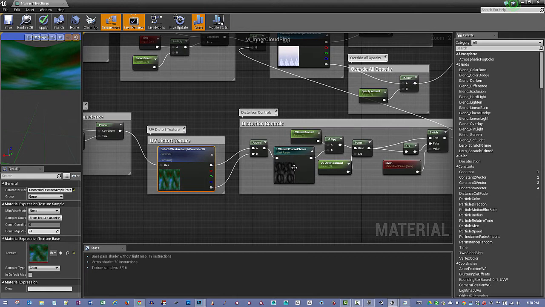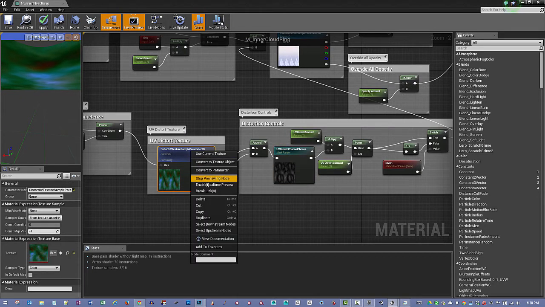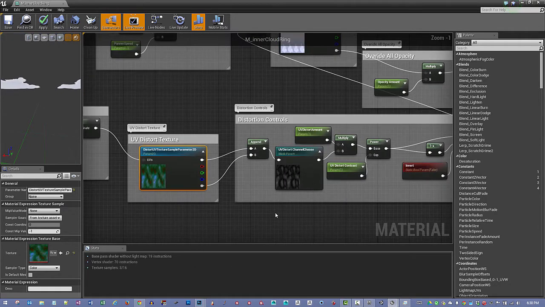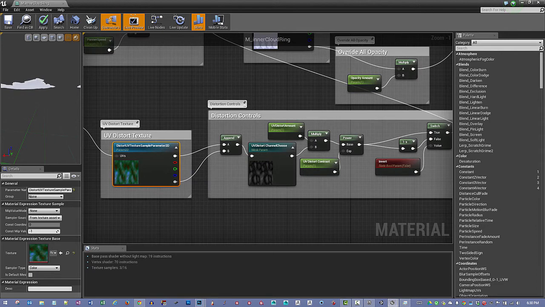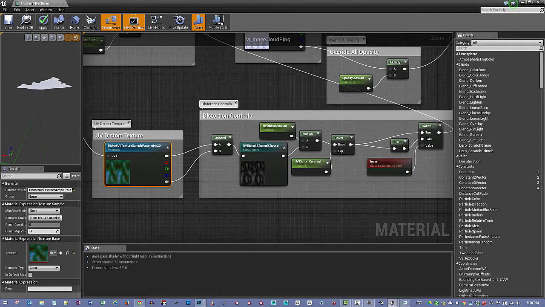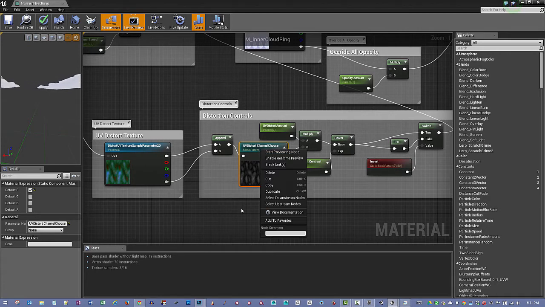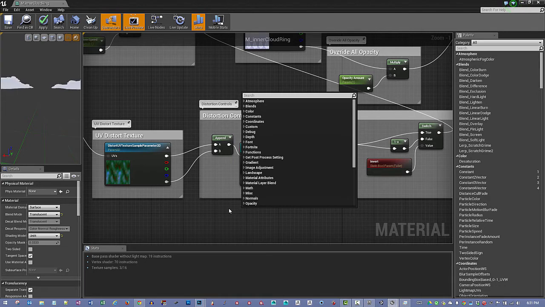So the other thing is, I'm going to stop previewing that, so we'll get this thing here. The other thing is I wanted to have something in here that would allow me to choose within the material instance if I was using the red channel, the green channel, or the blue channel. And so this is a mask parameter.